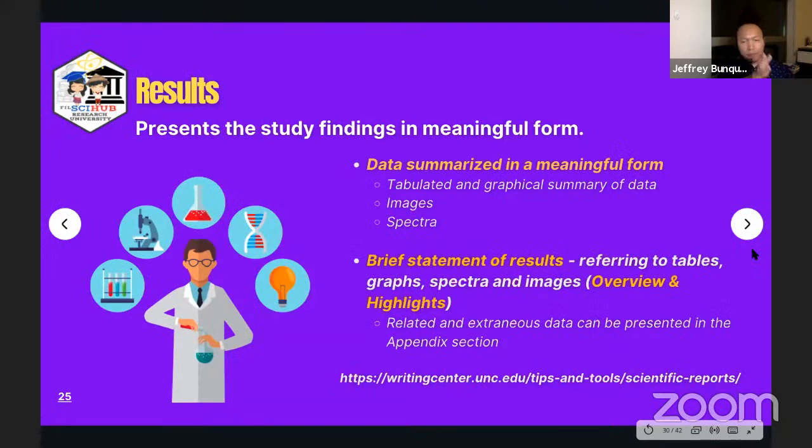Okay, materials and methods. After that, may idea na po sila ano ba yung approach na ginawa ninyo for the study. And then this section is typically followed by the results section. So the results section presents the study findings in a meaningful form. So pag sinabi pong meaningful form, hindi po yan yung parang diary na yung step 1, ito yung step 1, ito yung step 2, ito yung results sa step 2. So you have to present your data in a meaningful form.